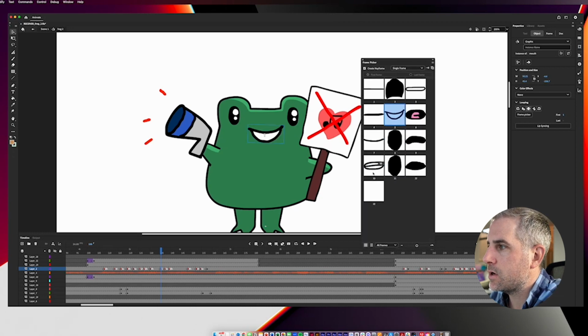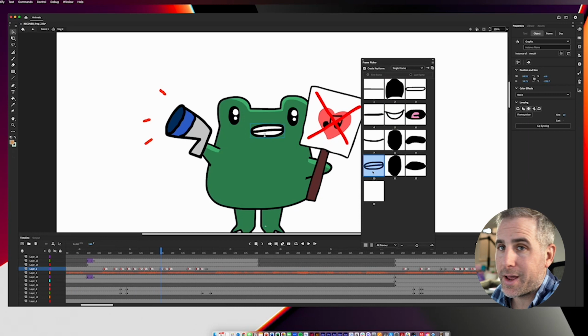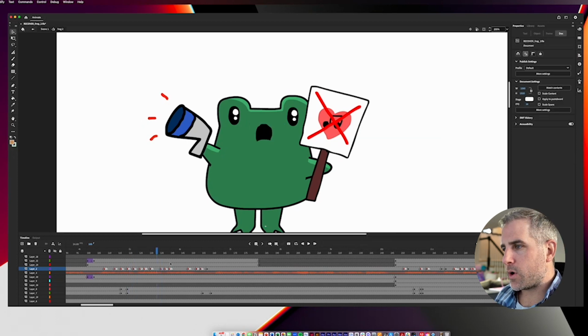Huge time saver. I grew up with Adobe Animate, which was Adobe Flash, not having any of these features. So as soon as they implemented them, I was super excited because I got all of my nights and weekends back.